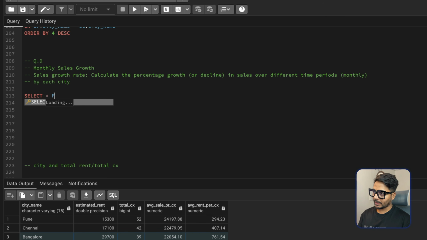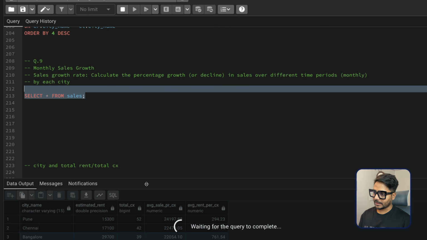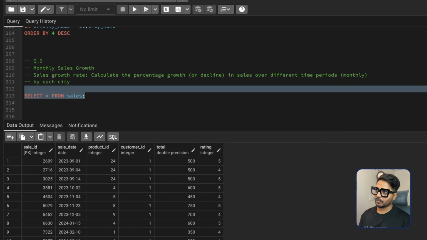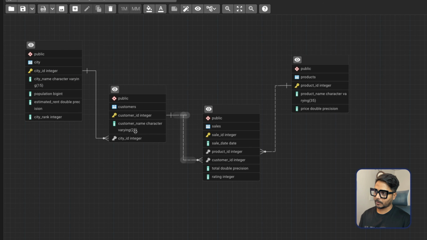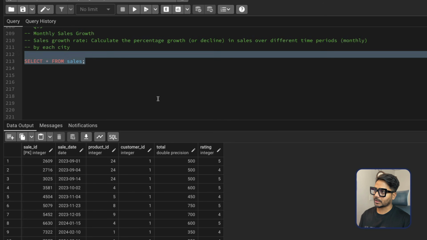So for that, let's go ahead and see everything. So from maybe the sales table, and in the sales table we do not have the city information. So again, to solve this we will need to join sales with customers, and then join with the city. So we need to do 3 joins together. Okay, so let's quickly do the join and then we will start solving our problems.